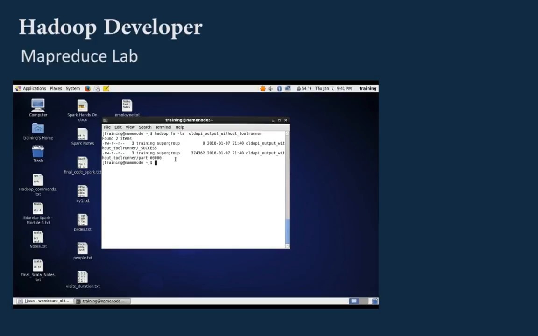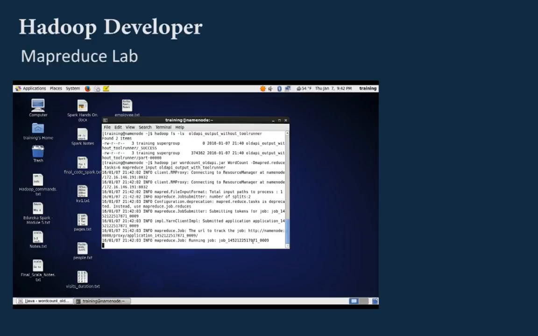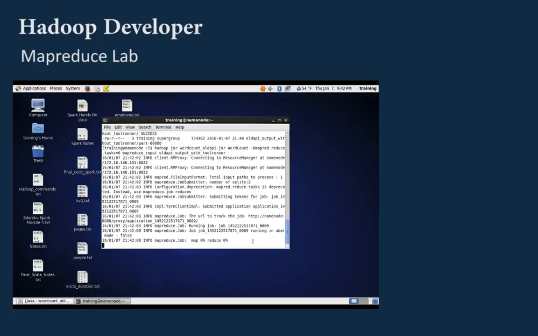Now let's customize that. So we say hadoop jar wordcount-oldapi.jar WordCount -D mapred.reduce.tasks=6 with the MapReduce input and old API output, with ToolRunner. So the job ID that we get is 009. The job gets going.